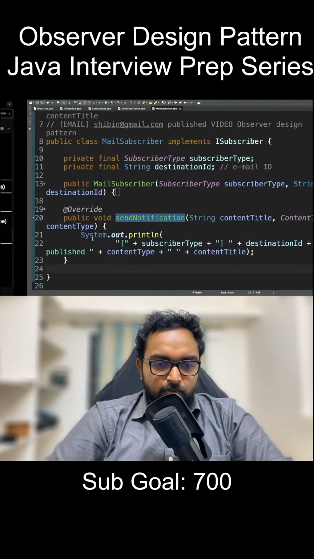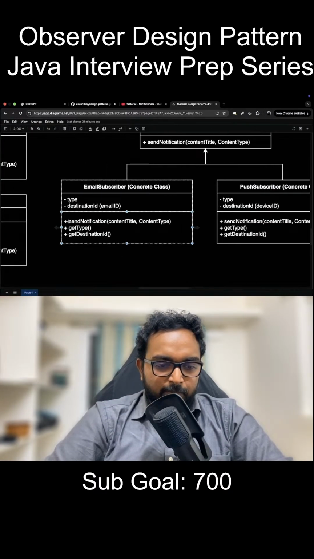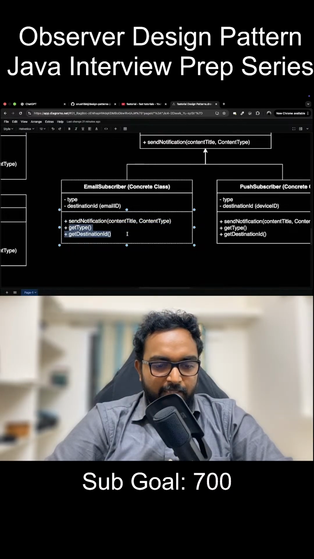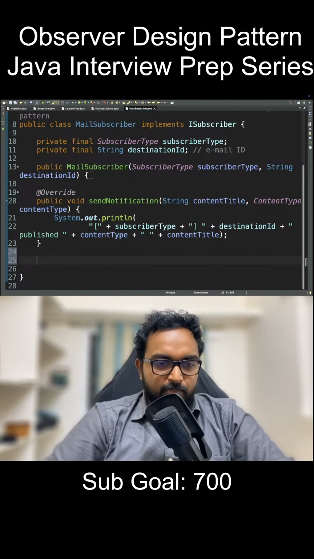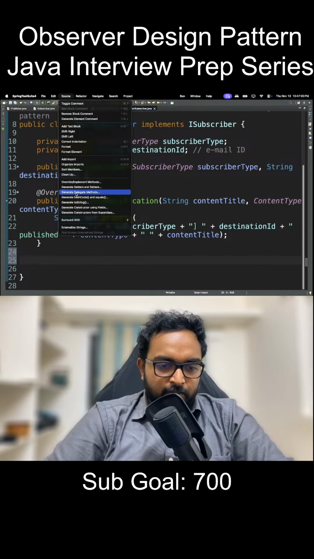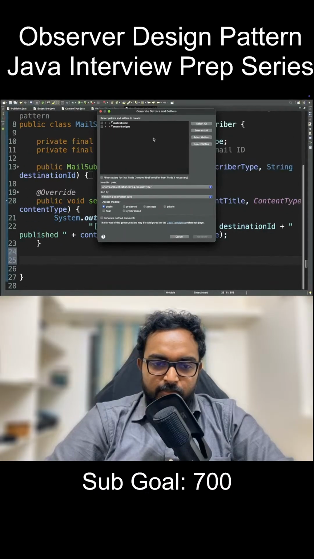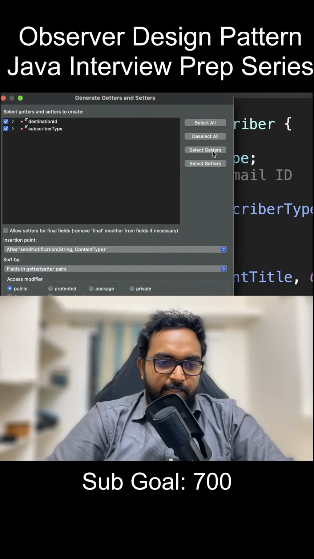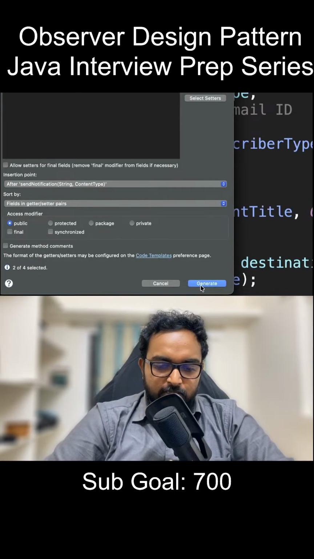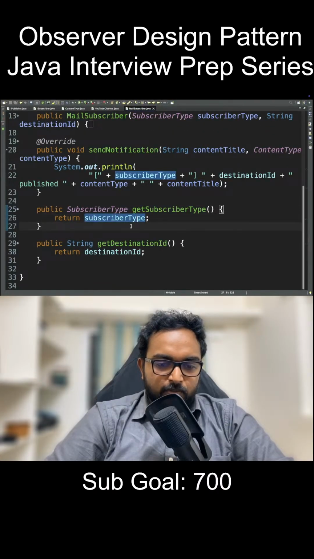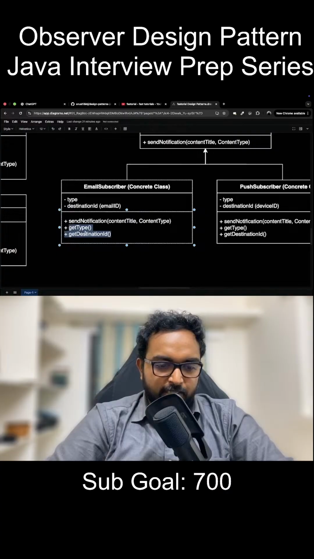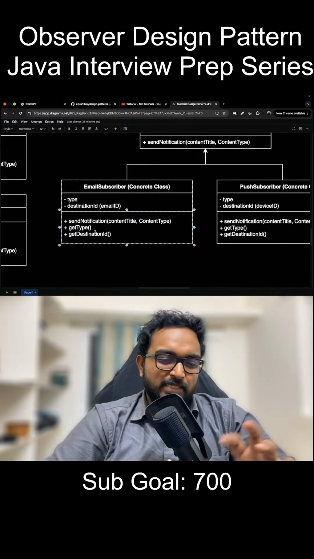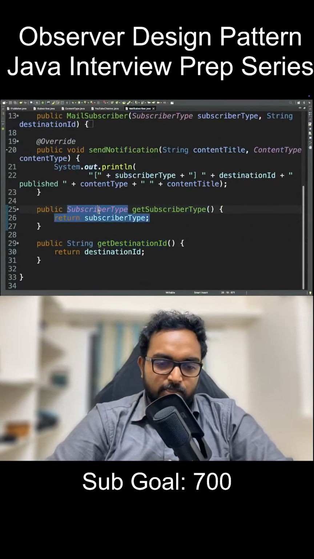Thank you. So if you see, we have completed the send notification part. Now we'll look into the get type and get destination. That is just getters. So I'll just create getters. Go to source and there is generate getters and setters. I'll just select getters. Okay, generate. Fine. So with that we finished those two also, get subscriber type and get destination ID, right? So those are these two functions. The name is a little changed, but that's essentially what it is.